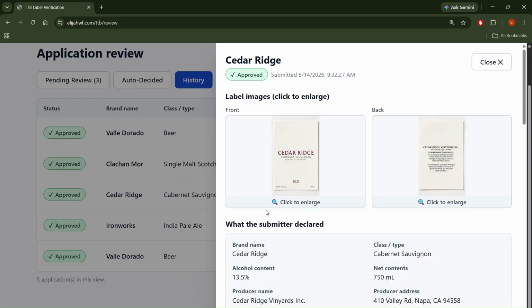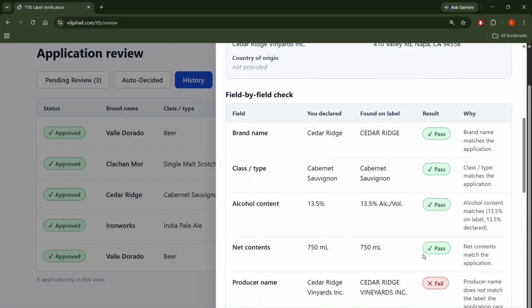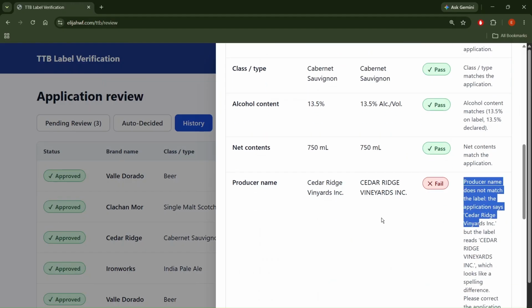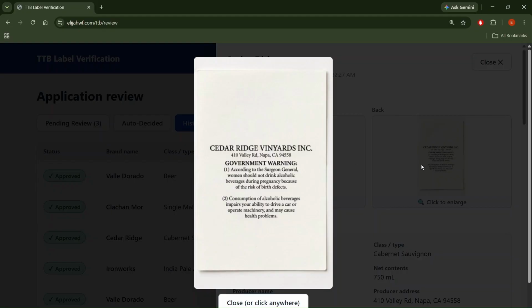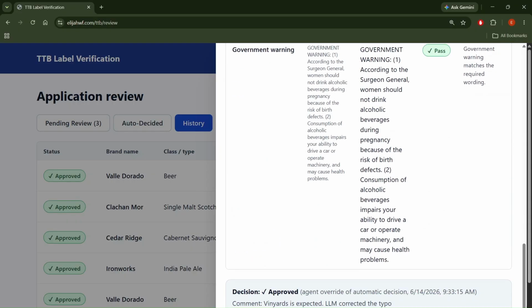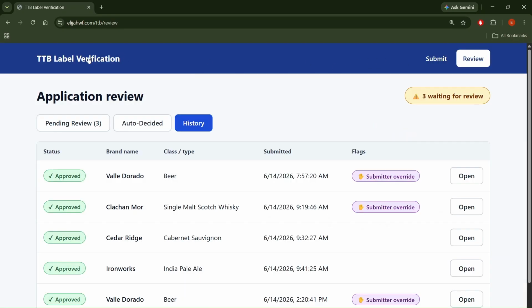And then, if we look at the history on what's been done previously, look at this. Okay, this one was failed initially, but it was failed because the producer's name doesn't match, vineyards and vineyards spelled without an E. If we look at the label, it's spelled without an E, which is the incorrect spelling, but it's actually deliberate. So an agent would be able to have the expertise to look at that and say, like, okay, this is expected. LLM corrected the typo, which is something we don't want. And maybe in another iteration, we're able to solidify that our LLM is never making any edits to the text it's extracting.